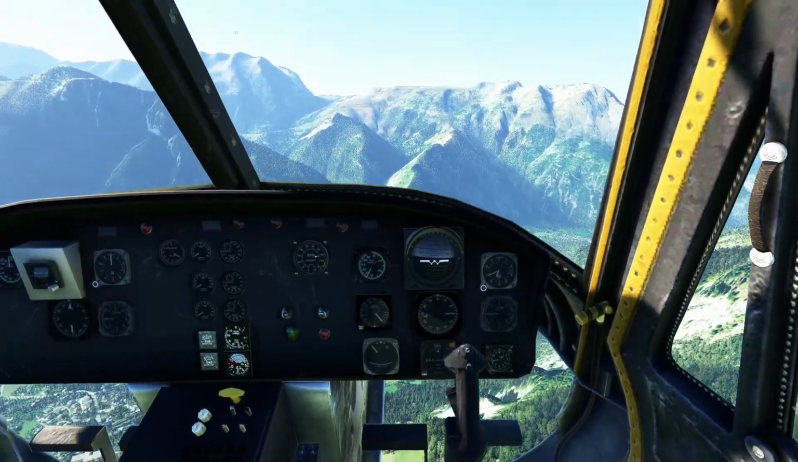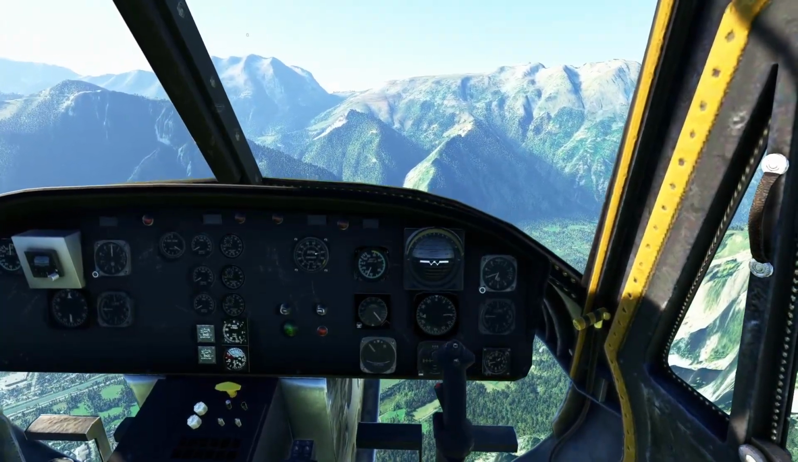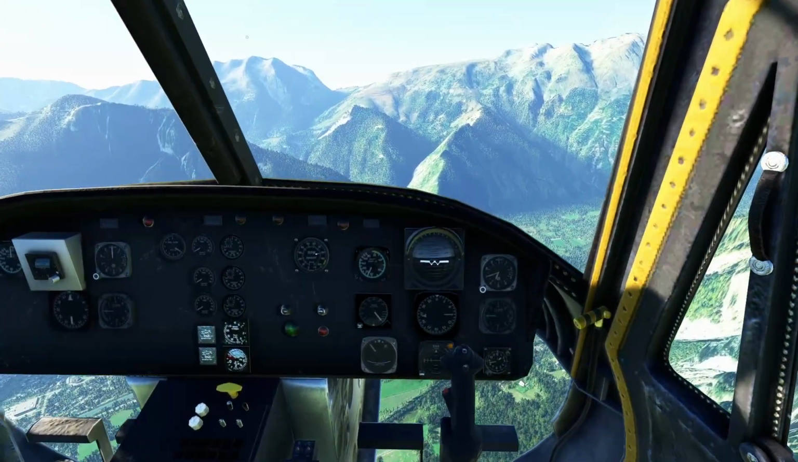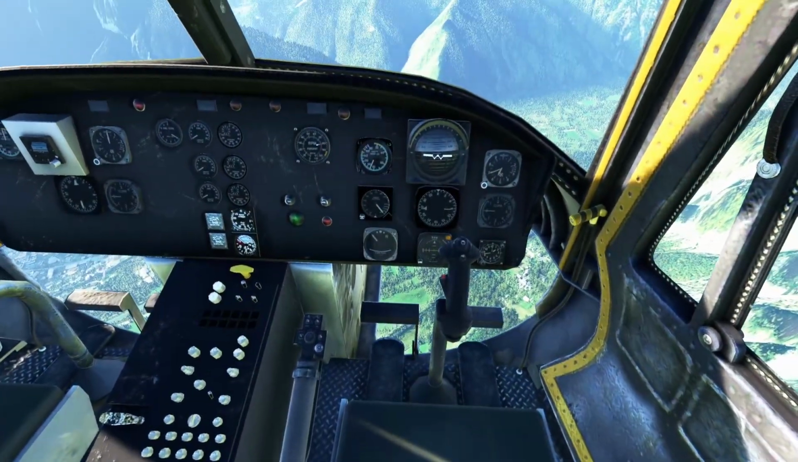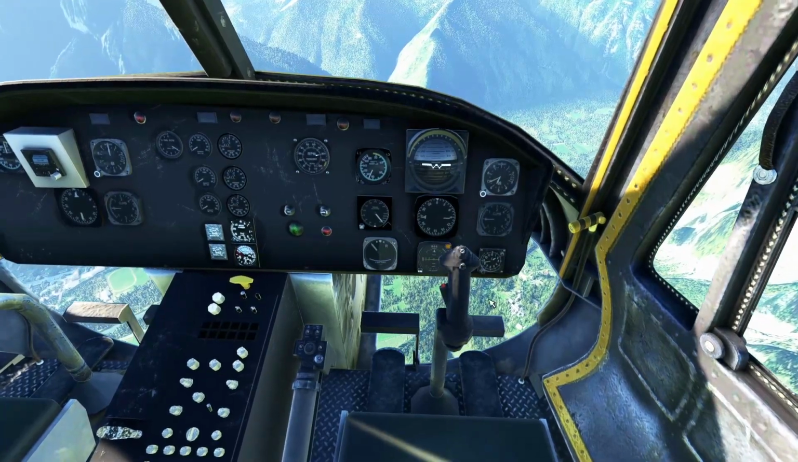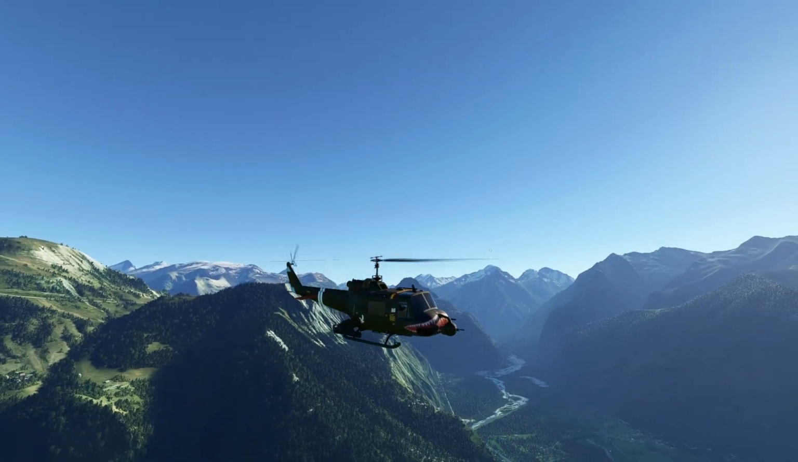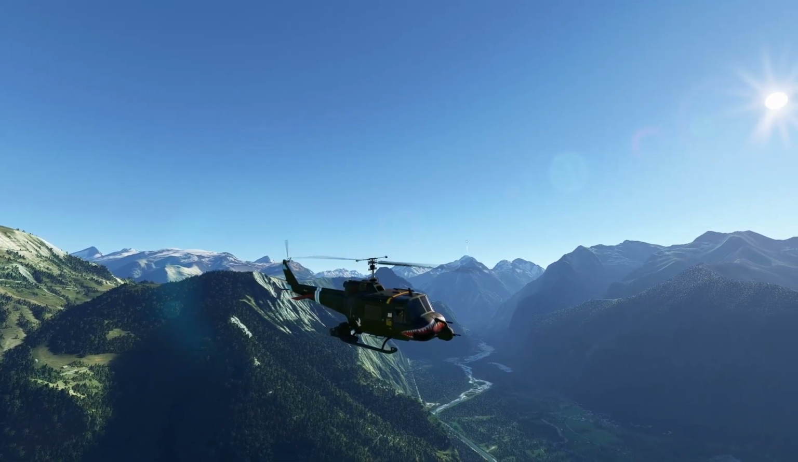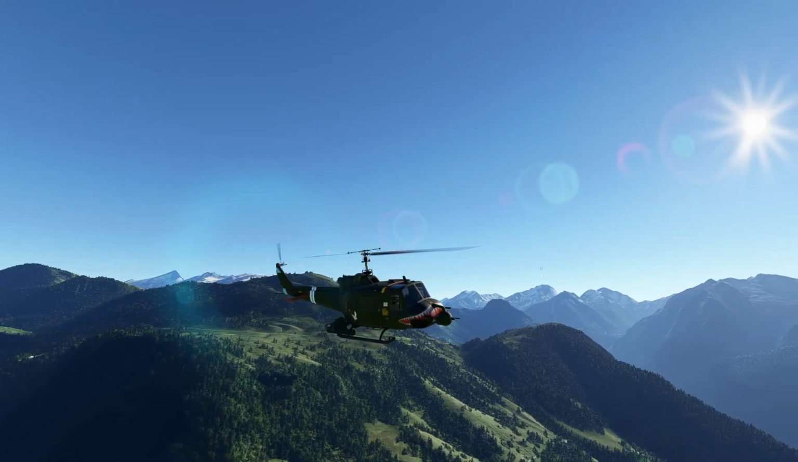As you can see, the anti-torque does answer correctly. The cyclic, it's responsive. You have a nice view when you're coming to land. And it looks really, really good. It's a gorgeous aircraft. I like the Huey. And this is the UH-1C Huey.